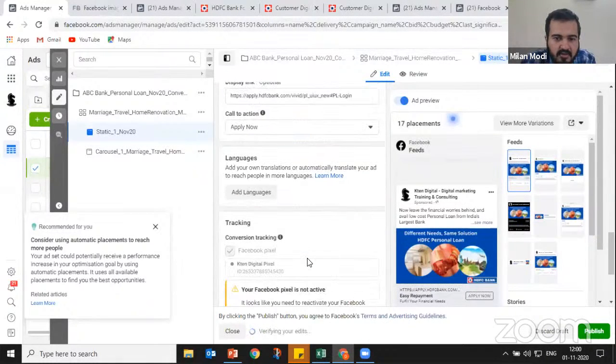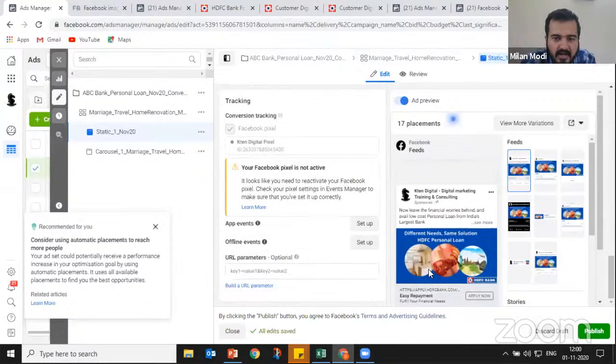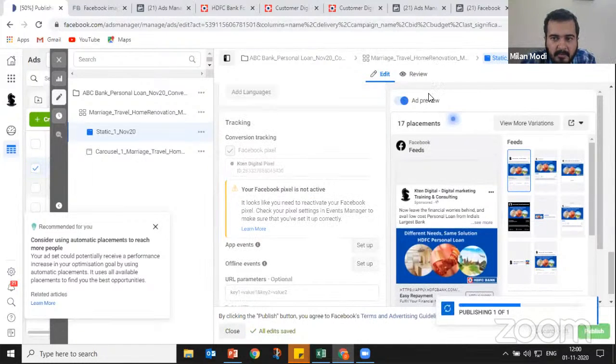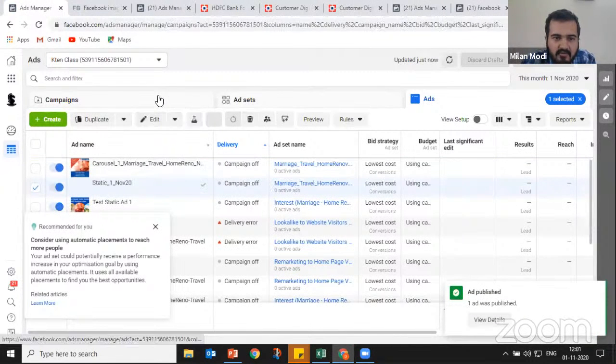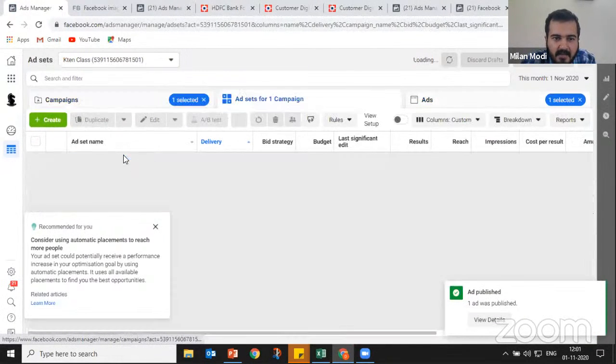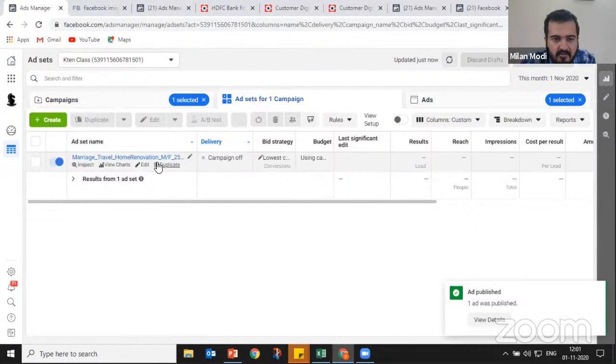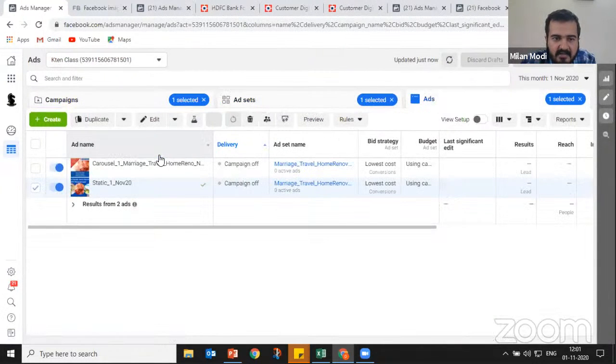Right? So once we do this, we go ahead and we click on publish. If there will be any errors, it will be thrown here, or if there are no errors, Facebook will put the ads under review. So here we see the ads are getting published. Right. So we see here that we created one campaign, we created one ad set, and in that there are two ads. One is a carousel ad, and the other one is a static ad.